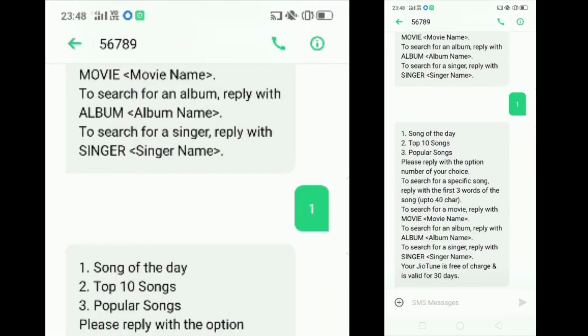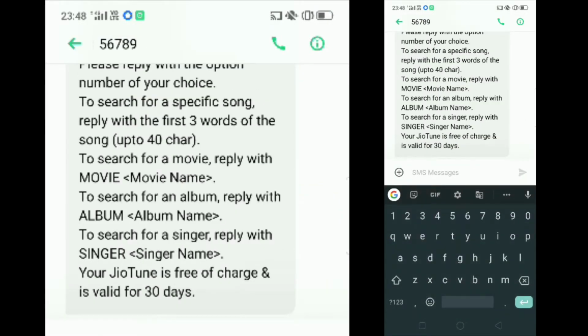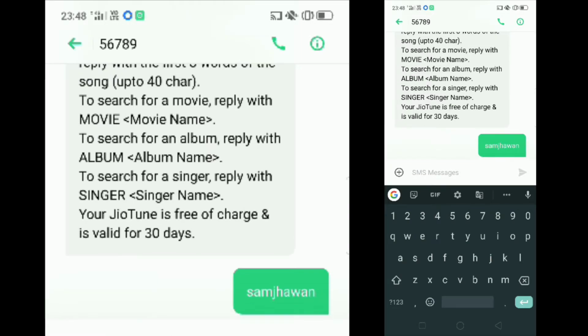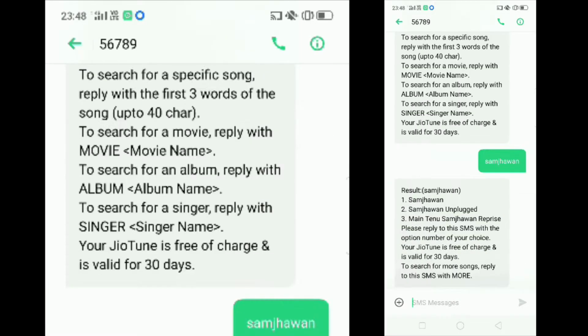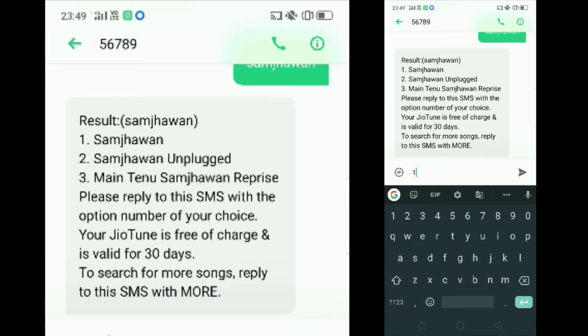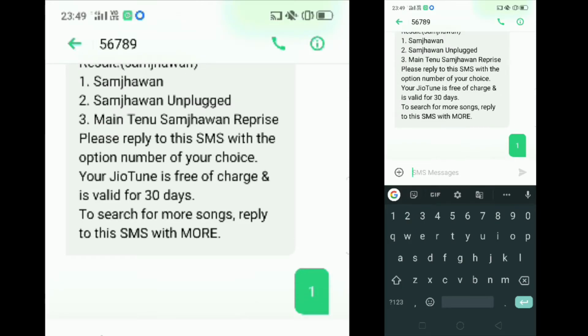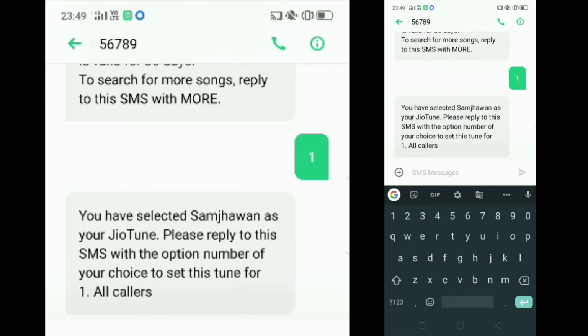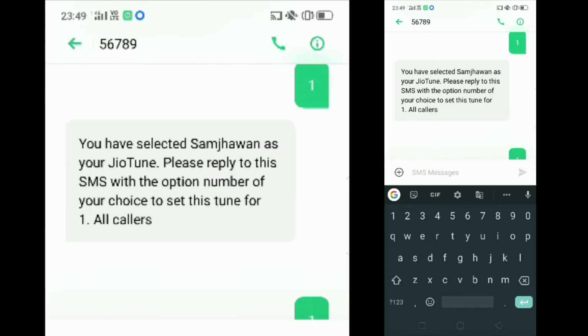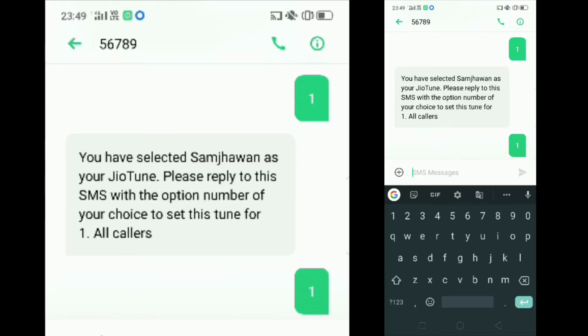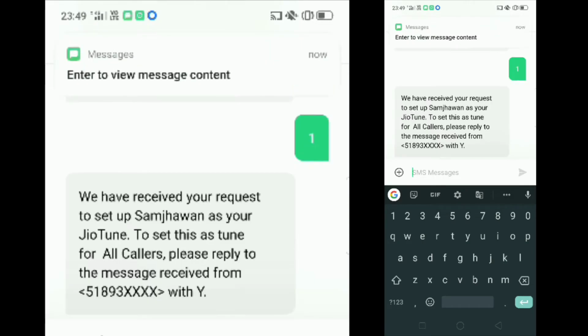Now the reply that comes is giving me further options in the Bollywood area, but instead of going further down the road, which is really time consuming, I'm just going to type in the name of the song, that first 3 words option. I'm searching for Samjhawan, which is a song from Badrinath Ki Dulhania, and let's see, I have already got 3 options, and these are the 3 versions of the same song. I want the first, that is the original version, not the unplugged or reprised version.